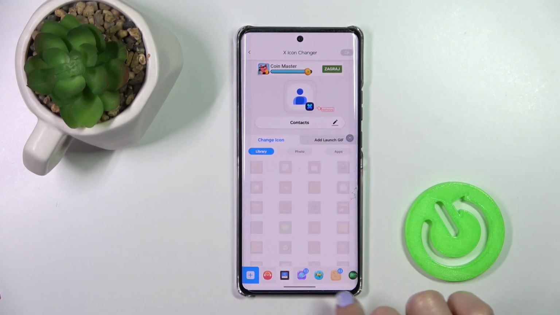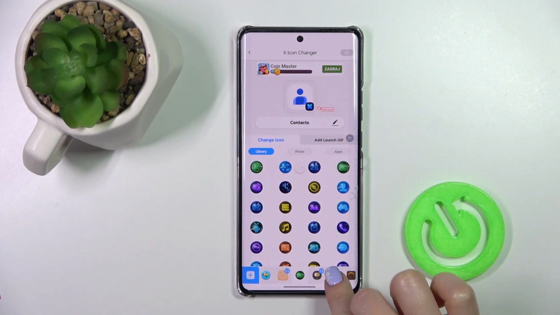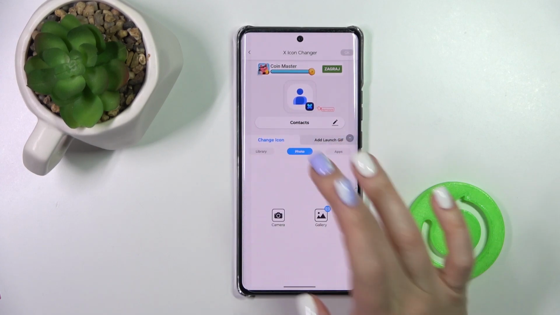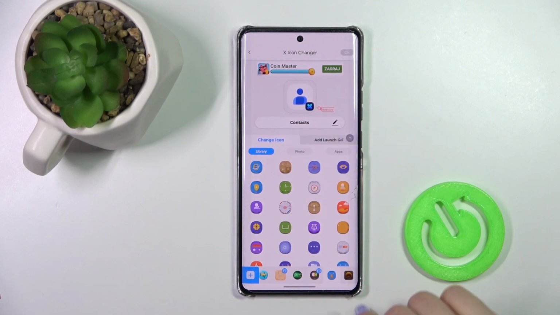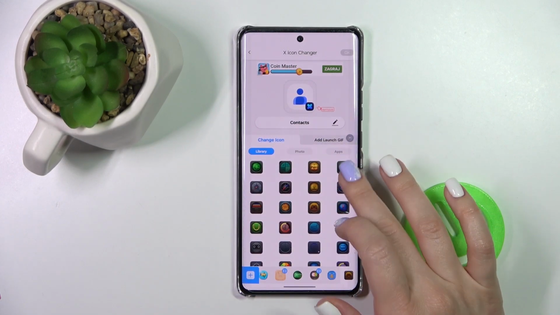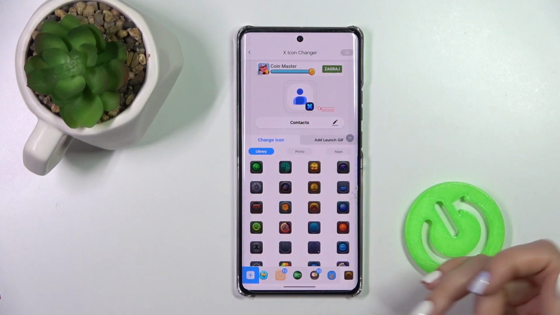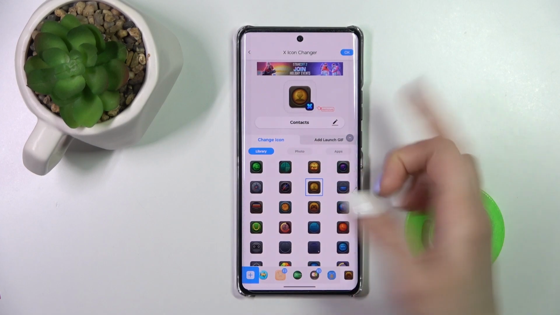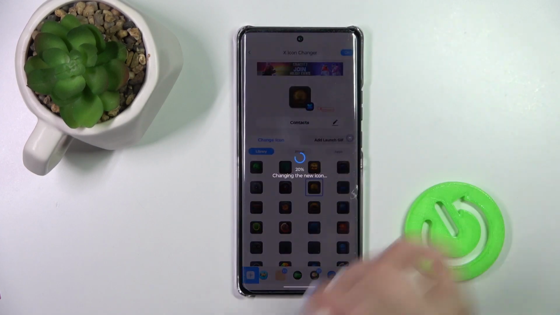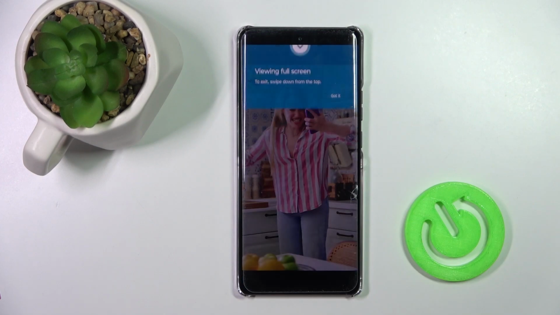Here you'll see a library with different folders with icons. We could use them, or use a photo from our device gallery, or take a picture right now in the camera app. For example, I'll use one from these available icons. This is the contacts one, so let's find a similar icon. Click on the right upper corner to OK.